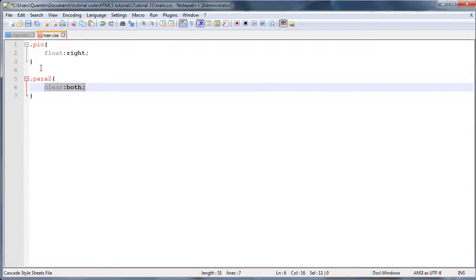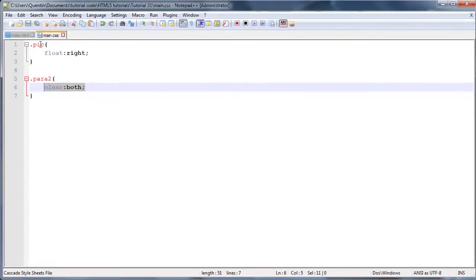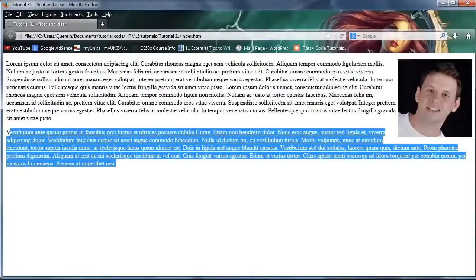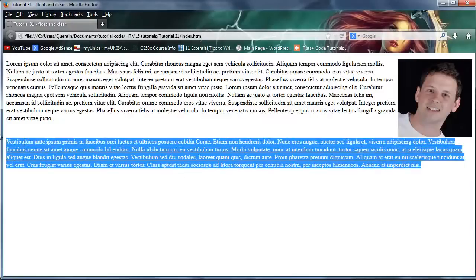So just in case you don't know which side the floated element is going to be, like you don't know if it's going to be floated left or floated right, you can go ahead and clear both, and that will clear both sides. So let's click refresh, and as you can see, instead of having this paragraph start over here and wrap around the image, it is now beneath the image. So that's pretty cool. And of course, in the next video, we're actually going to use float and clear to make like a 3-column layout.